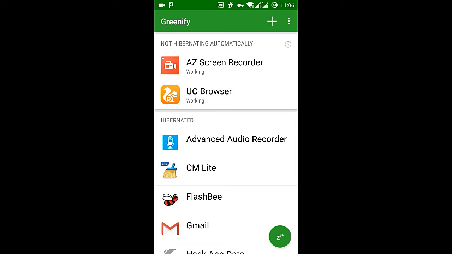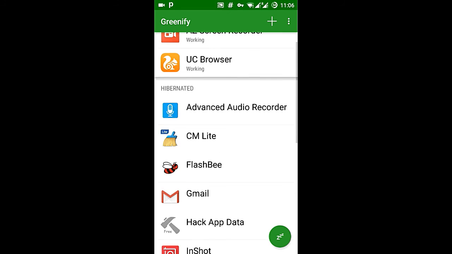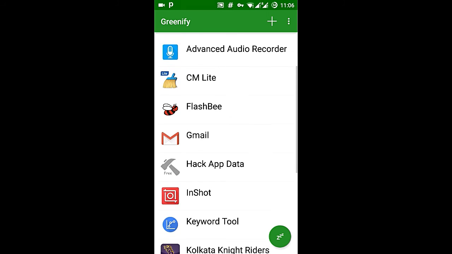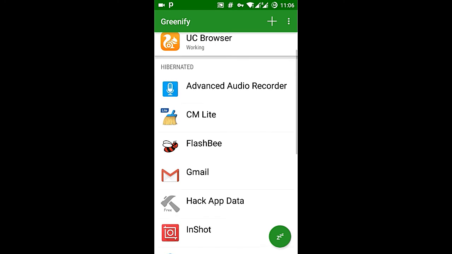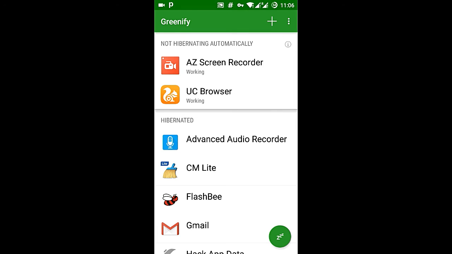using in the background. All these apps that have been hibernated will use the minimum amount of power and enhance your battery performance. This is one of the best apps available in the Play Store. It will help your battery to enhance and you can use your phone for more hours.